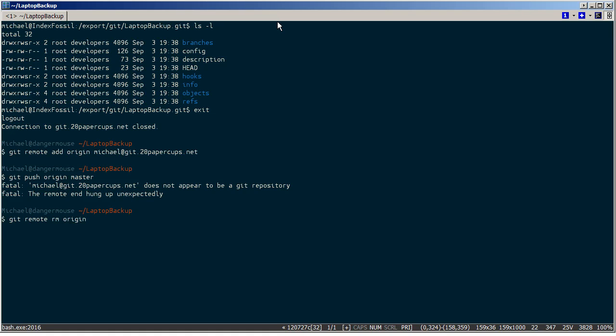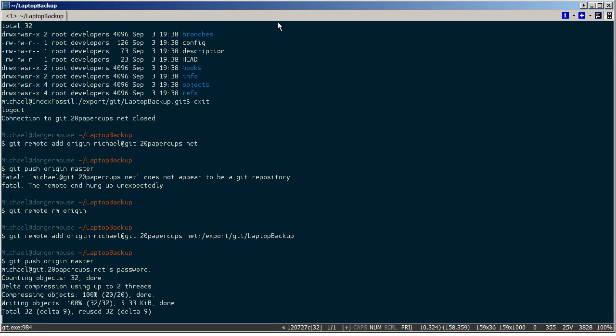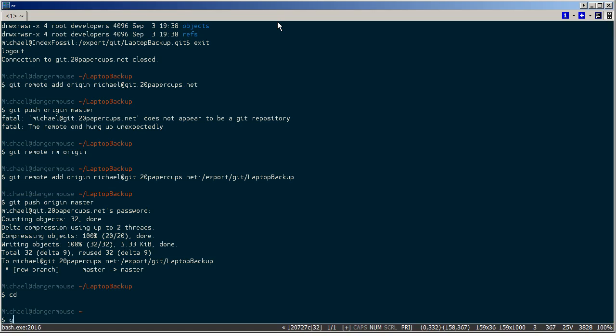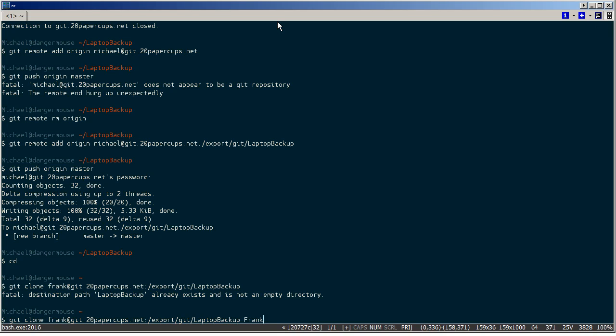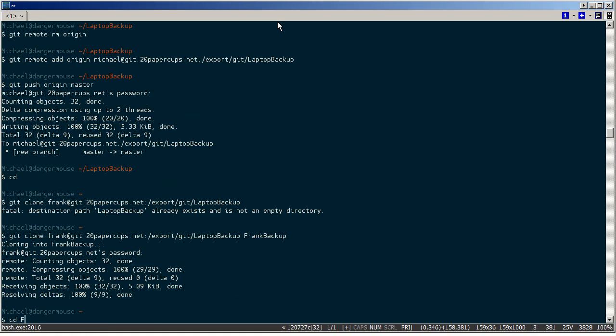We remove the origin remote. And if I just press up a bit, colon export git laptop backup. Alright, now let's try that. Put in my password. And we're good. New branch created. Awesome. So, what I might do now, just to verify that the group permissions are working, is just to cd out of this and clone this repository. And we'll clone it as Frank, our other developer. At git.20papercups.net colon export git laptop backup. I need to put Frank backup. Alright, so there we go, Frank backup.